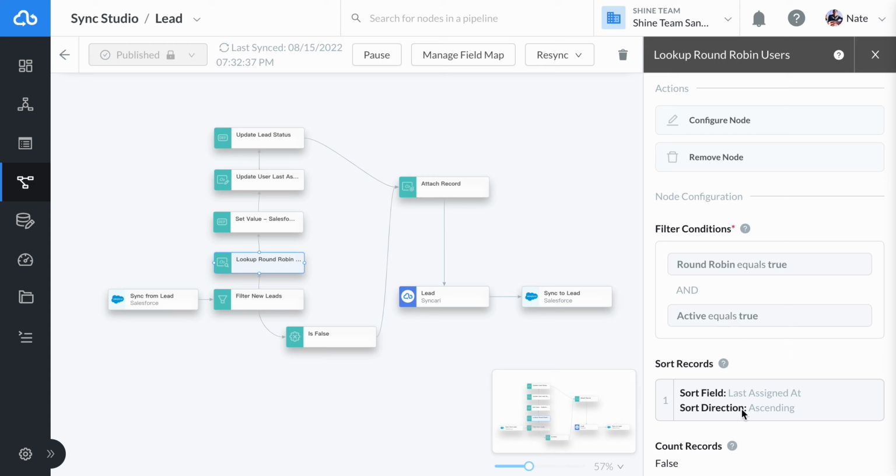Now, this is a really big key step in this whole round robin quick start, is the sort records portion. So the field that we're going to be sorting by is that third custom field that you created called last assigned at. And what we're doing here is making the sort direction ascending, which essentially means that this lookup is going to find all user records that match the conditions for the filter. And then how it sorts the results is going to be through the ascending direction of this date time field. So the record that's at the top of this list will have the oldest timestamp, which means that they're next up in line to be assigned this lead record. So that's how we're going through this process.